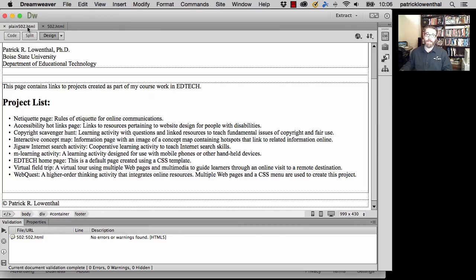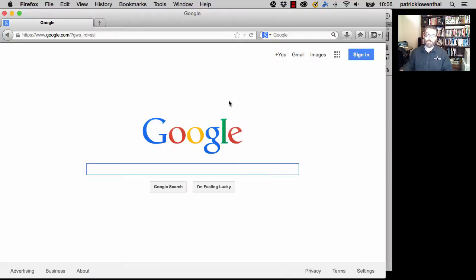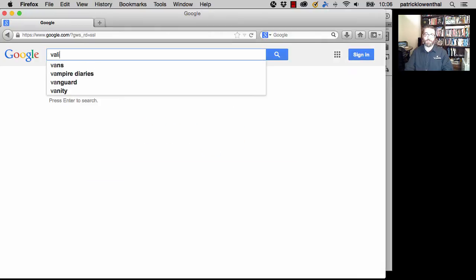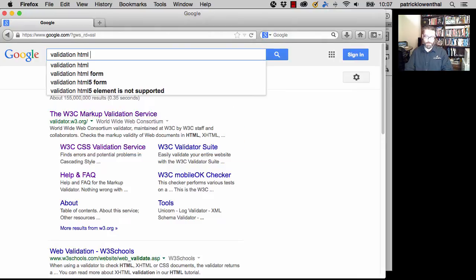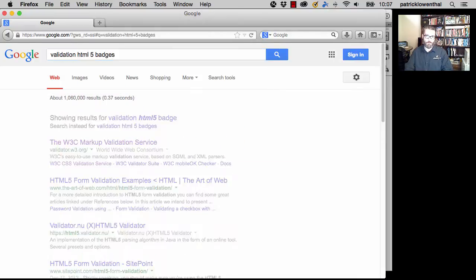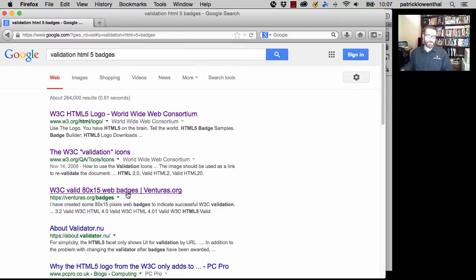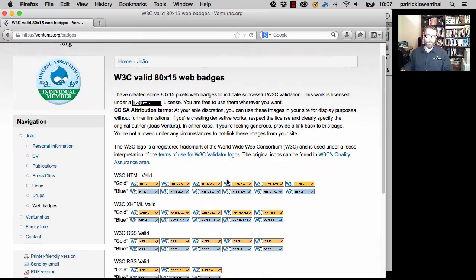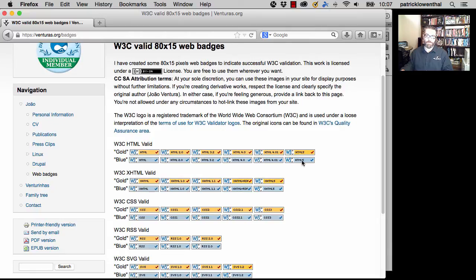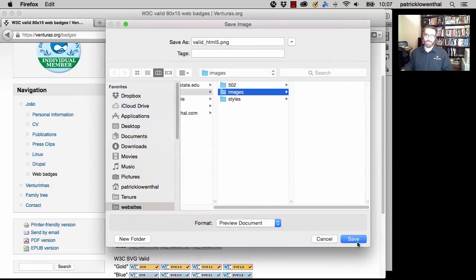So now that I know that they look good in Dreamweaver, I'm going to then go ahead and get some validation badges. So what I like to do is I like to go to Google and search. So down here, this venturas.org, there's some validation badges that I like to use. So I'm going to come over here and I'm going to save my HTML5 ones and the CSS3 ones by right clicking and save image as. I'm going to save them in my images folder.